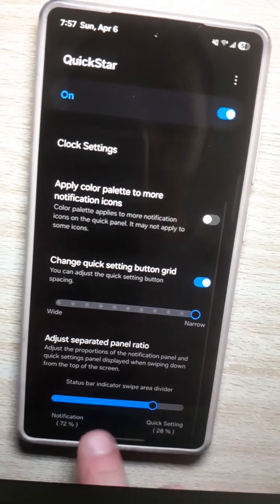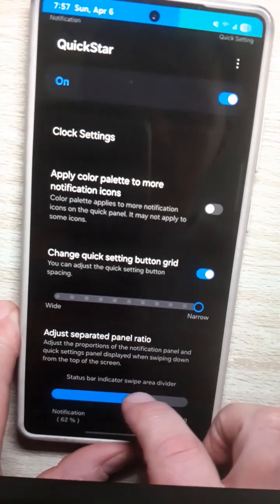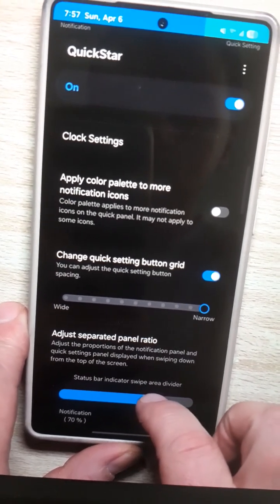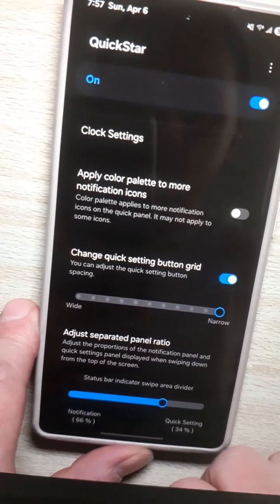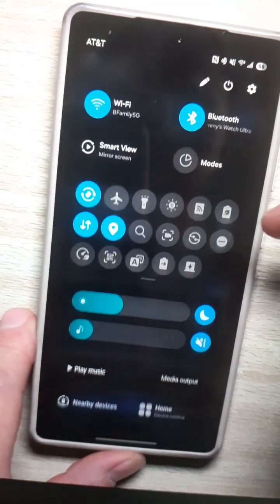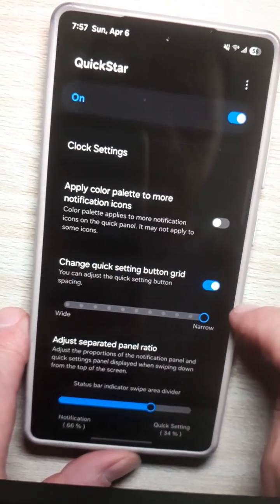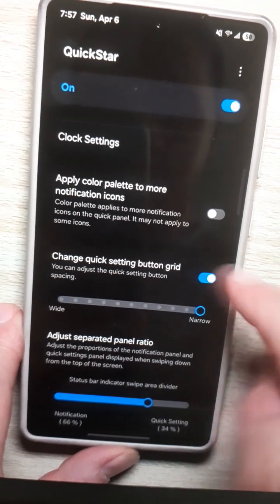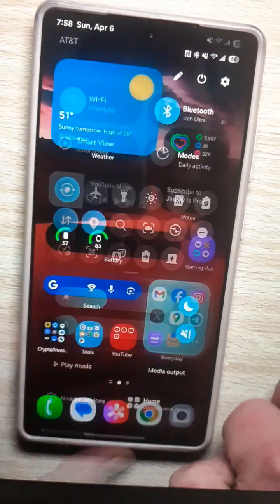Then what I did, as you noticed on the very top, I was able to swipe down, and pretty much if you move this around, you can choose where you want your quick settings or notifications to be, so you can change the ratio. So I can put it like right here. And basically what that means, if I swipe down over here, that's my notifications. And if I swipe down over here, that is going to be my quick settings. So you can change the ratio, and you can also make the space between those icons narrow. So then this way you'd be able to have yours look just like this.